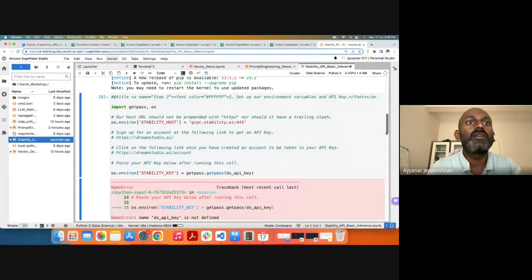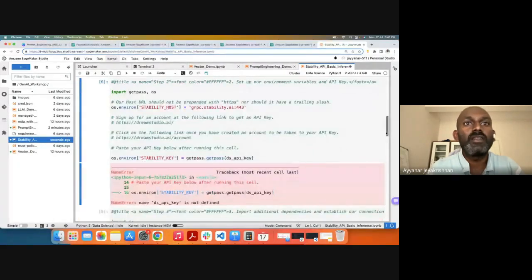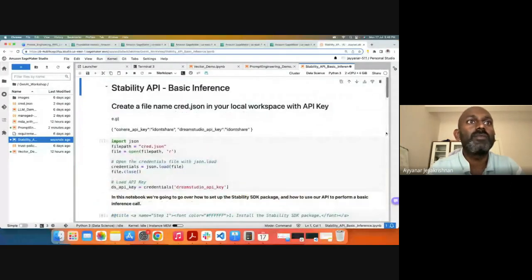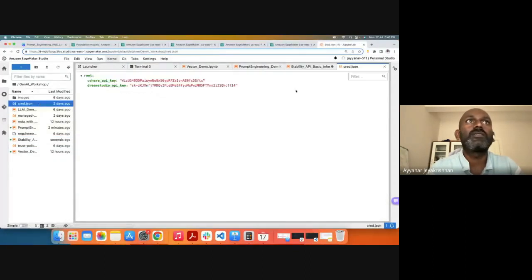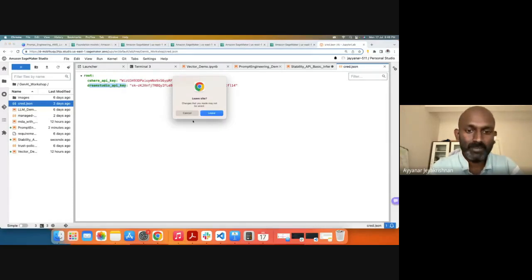Okay, I think the key is invalid, or the DS API key is not defined. Sorry guys, one second. I need to go reset again. One minute.